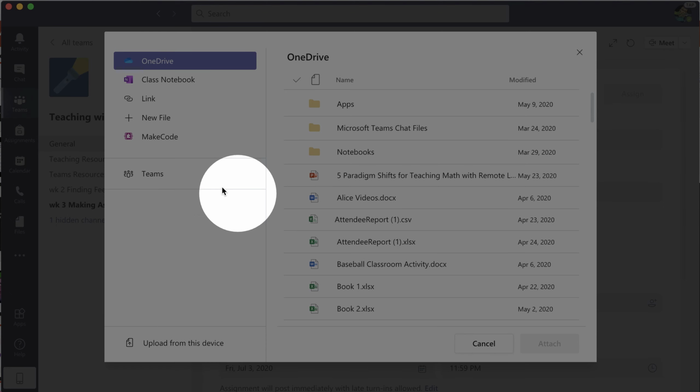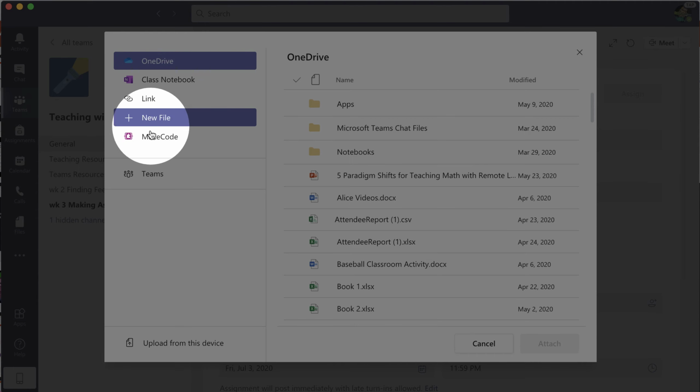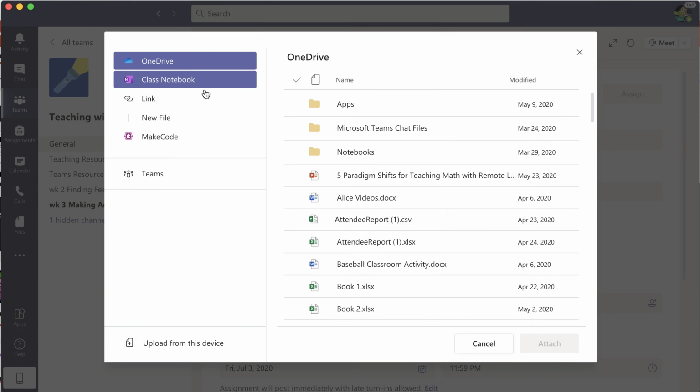So you can see here over on the left side the different ways that you can add a resource. OneDrive is obviously your files that are in your OneDrive. If you have created a PowerPoint or Word document, I always do them in the cloud. So add them from your OneDrive, but be aware it copies it. So if you go to your OneDrive and make edits, those won't show up in the assignment.